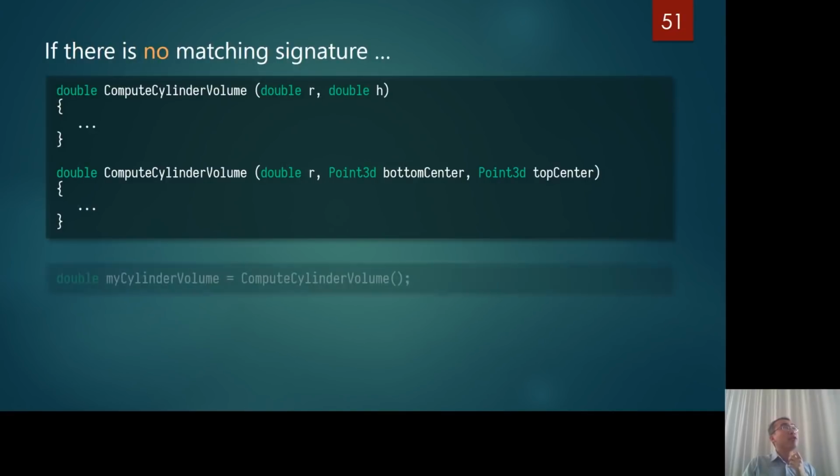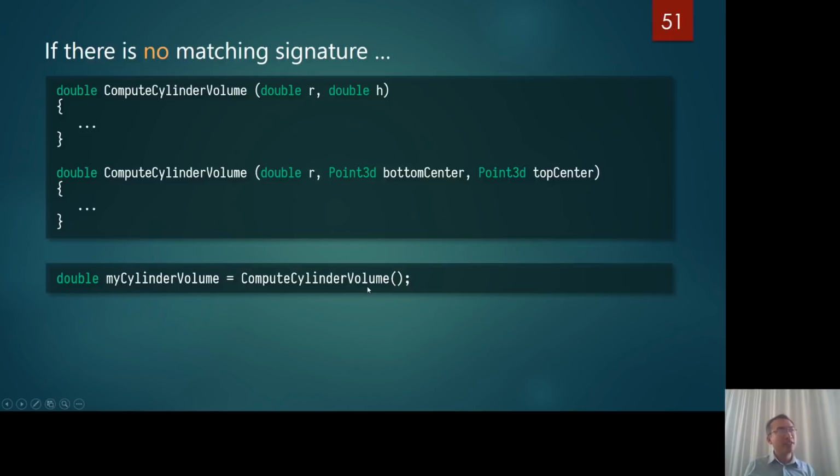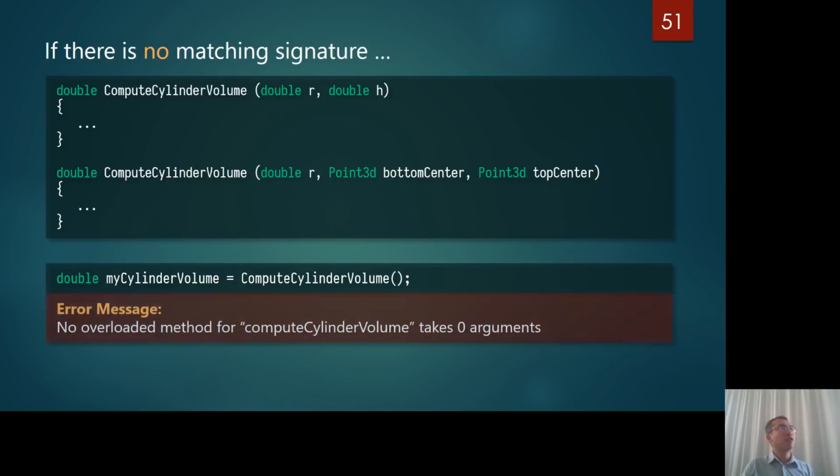In case, when you try to invoke a function, let's say you define two functions. The first one takes the double point 3 and point 3, and then when you invoke it, you don't supply anything. So basically, you ask the C# engine to get you a version of the compute cylinder volume whose parameter list is empty. Now, of course, this one doesn't exist, so the error message will look like this. It says no overload method for compute cylinder that takes 0 arguments, because it could not find anything that matches the parameters that you specify.